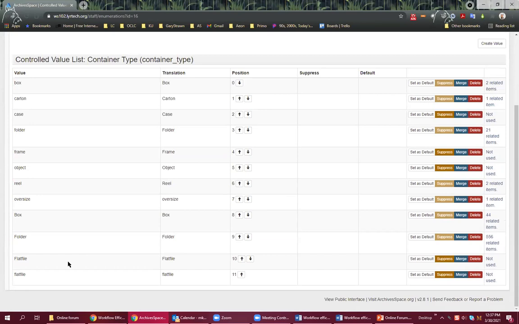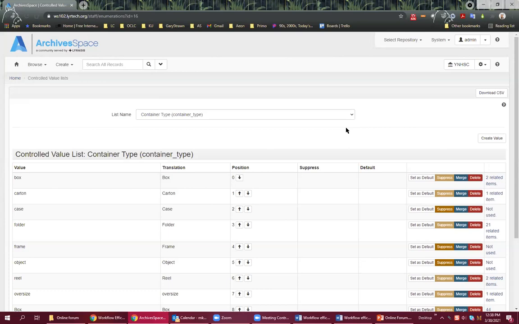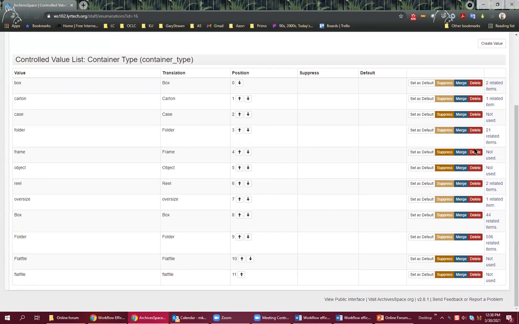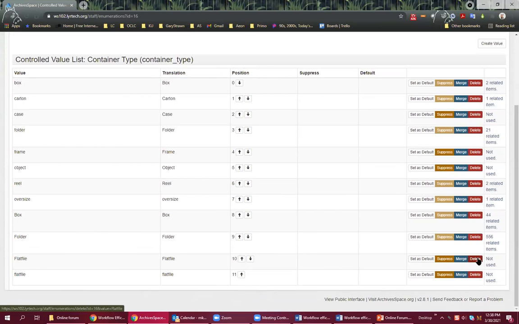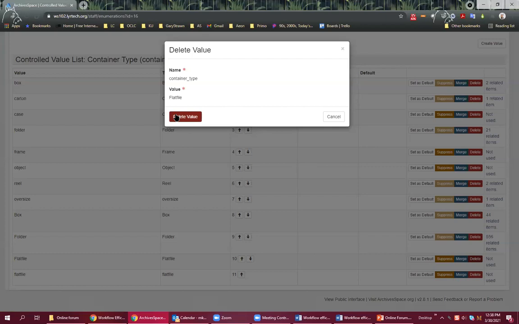When you create a value, you only get to fill out one of these. Let's go ahead and delete a value first. Again, just like suppressing, you can't delete something if it's used, which is why being able to click on here is handy, because then you could go and find those records if you need to. Flat file with capital Fs is not used, so I could just delete it by clicking on the delete button. It asks if you're really, really sure, which is always a good thing, and you would click on delete value.